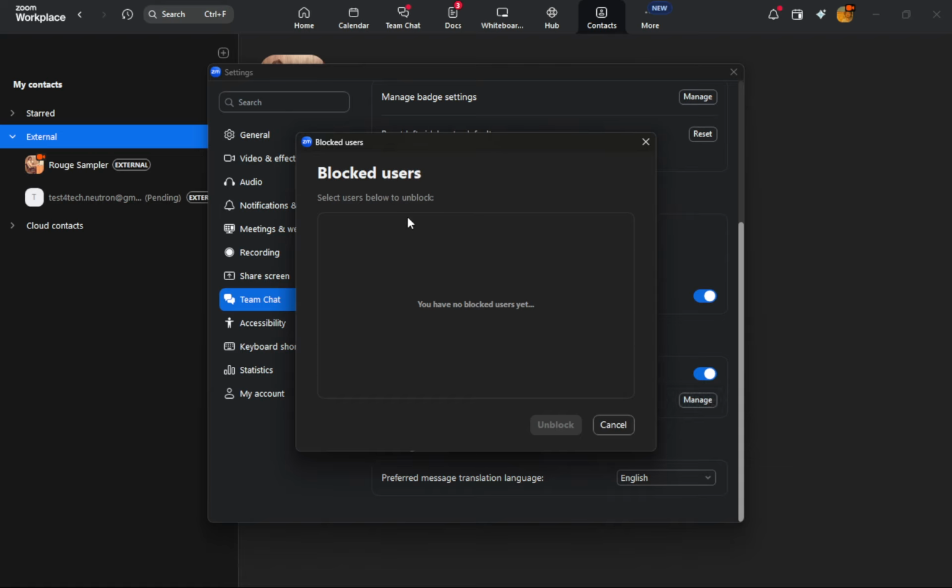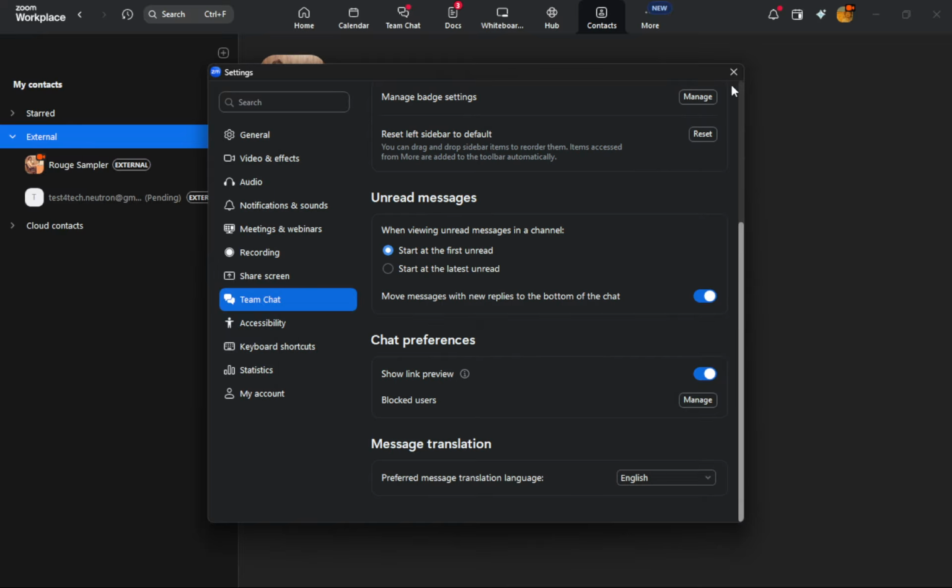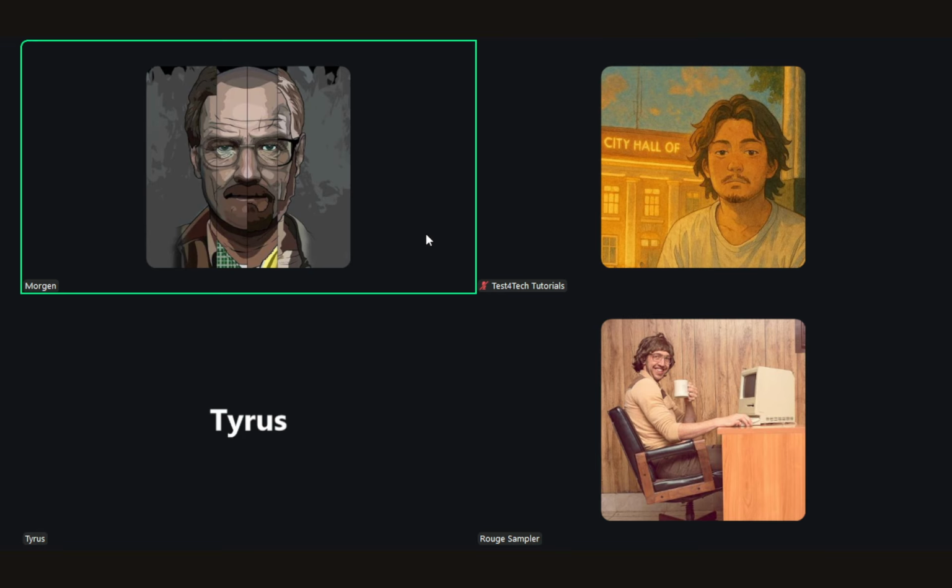One more note. If you previously deleted that contact, unblocking alone might not bring them back into your contact list. Zoom's own help threads explain that you may need to re-add the person after unblocking to see them again in contacts. Re-adding simply restores them like any other contact you connect with.